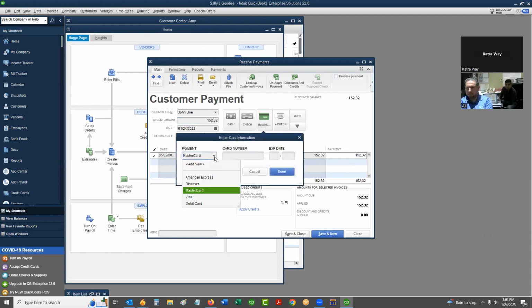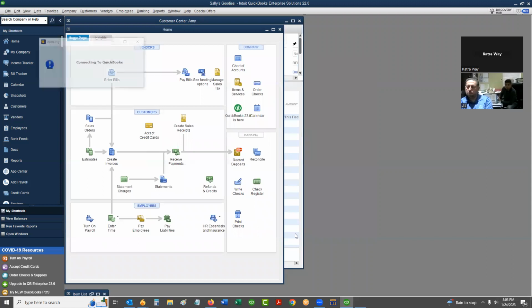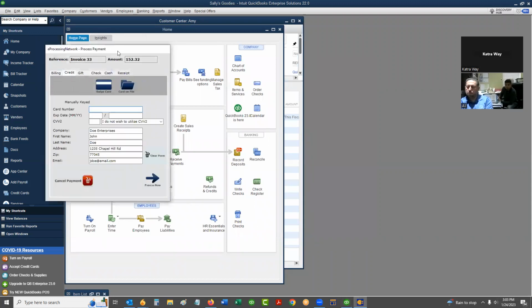The merchant would then specify what type of card they're receiving. This is more for QuickBooks, to record what types of credit cards they're accepting to give them an accurate report of that. So they would just select Visa and click done. Once that's done, they'll save and close. And then the EPN plugin will open here.